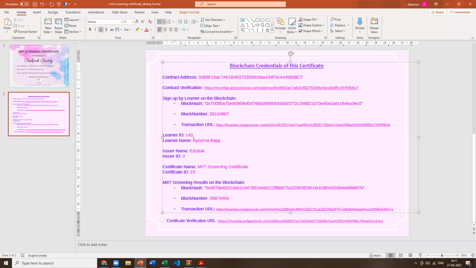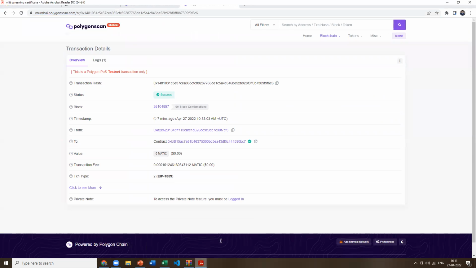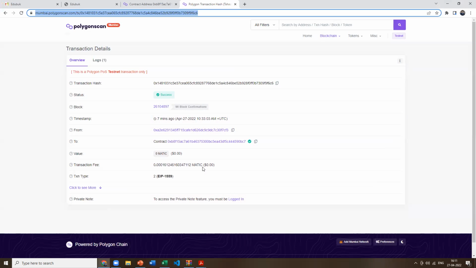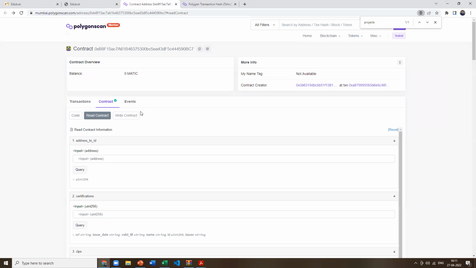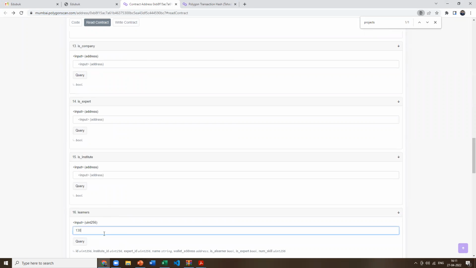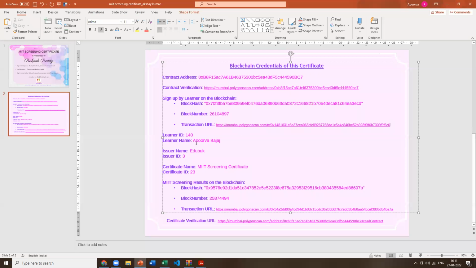So I will just update this with the new learner ID. And the learner ID is, as we just checked, in the MCN C2 it was 129. So this has to be 130. Let us quickly check it in the read contract under learners, which is number 16. Yes, 130. If I query, it's Pushpak Reddy. So I'll update it here: learner ID 130, name is Pushpak Reddy. Edubuk issued. Issuer ID same as expert ID 3.